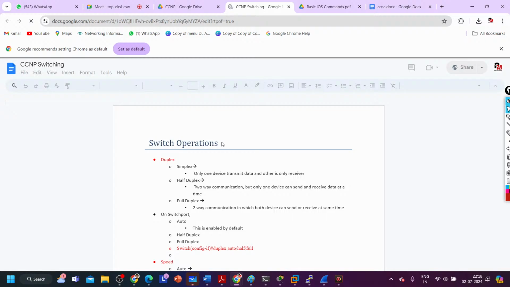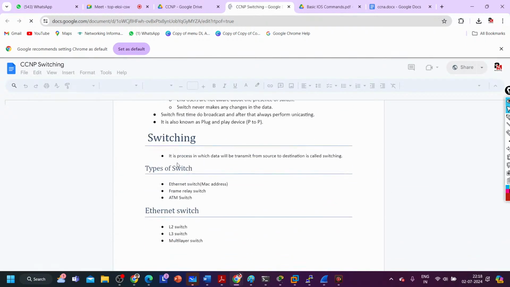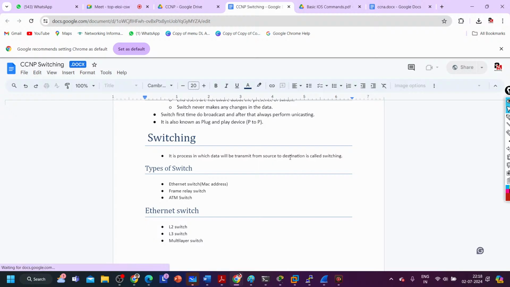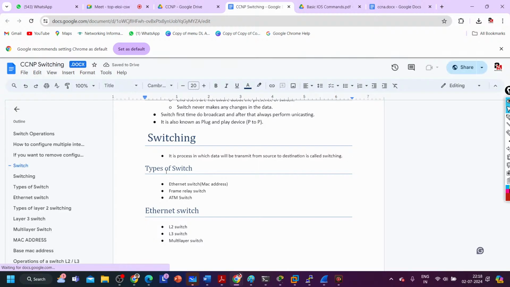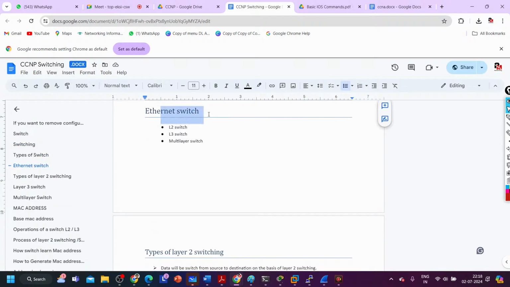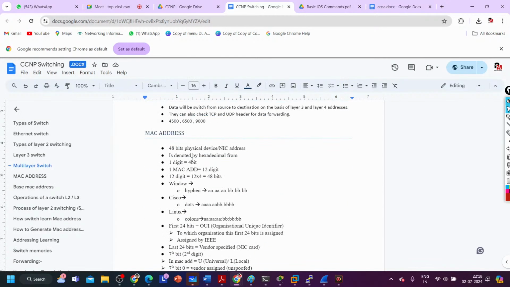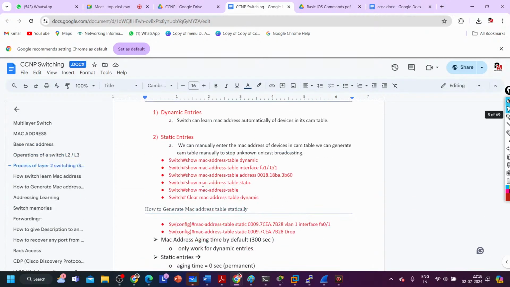Here you can see the switch operation, half duplex, speed, default behavior. Switching is a process in which data is transmitted from one port, the source, to the destination. Types of switch: Ethernet switch, frame switch, ATM switch. How many types of Ethernet switches are there? Layer 2 switch, layer 3 switch and multilayer switch. Again we have categorized it into two parts: manageable switch and non-manageable switch. Types of layer 2 switch, layer 3 switch, MAC address, everything you can learn.